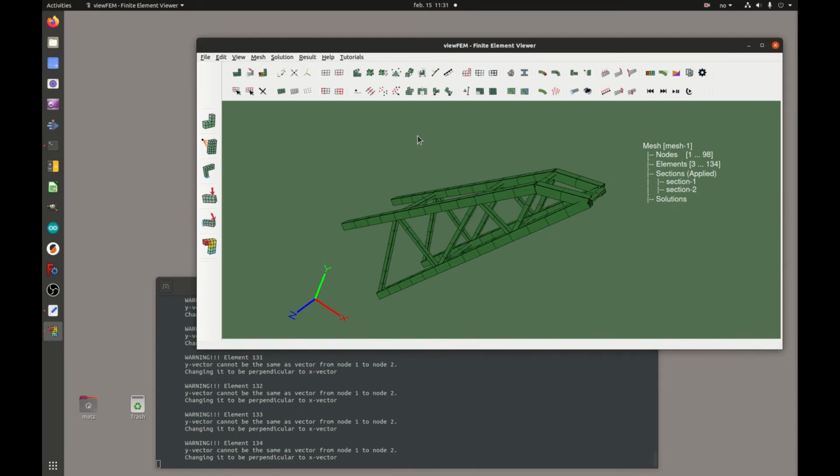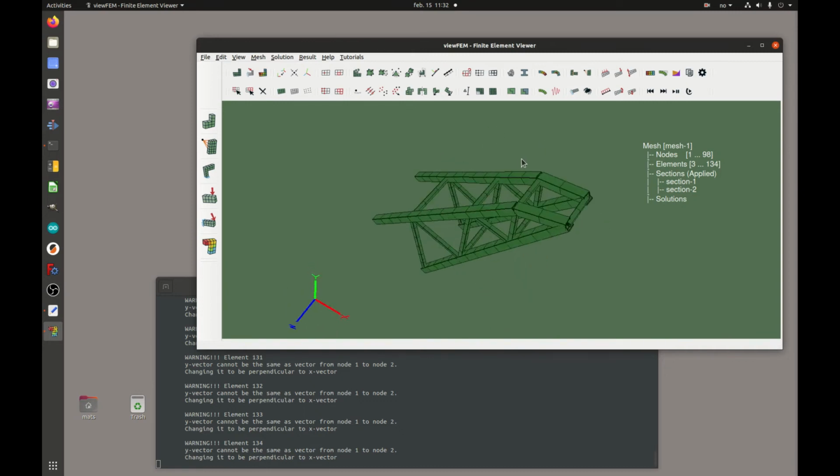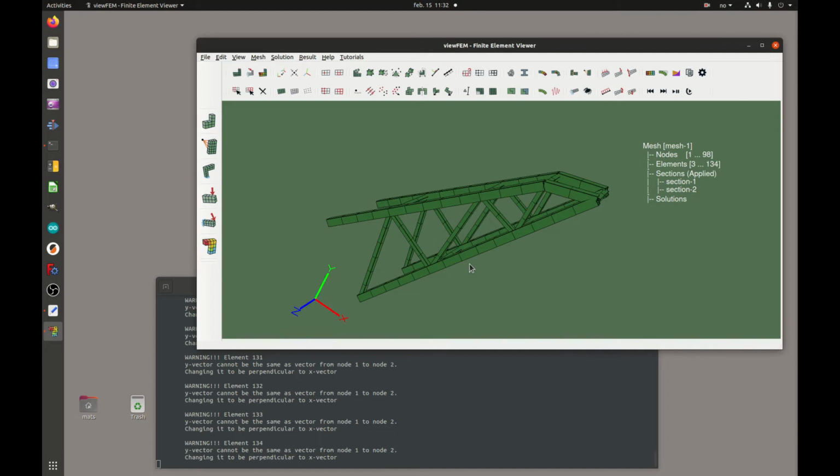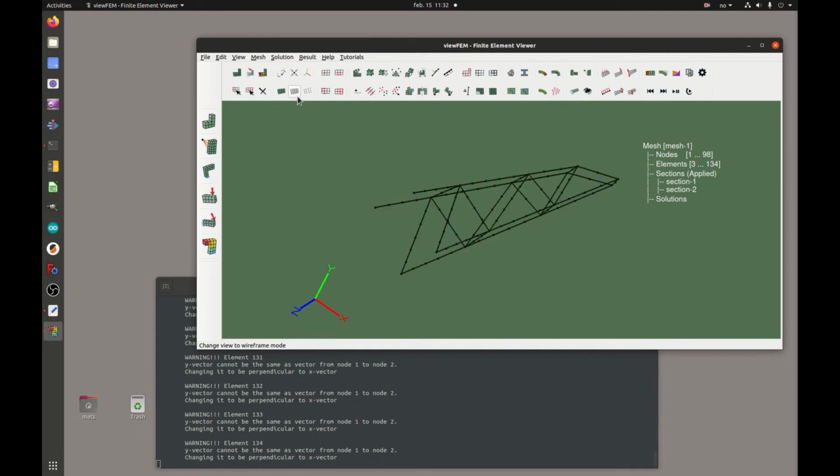Anyway, you see how it works. And so now I have all my elements. I have sections applied to them with cross sections and area, all these properties that you need to do your calculations on beams have been applied everywhere. So, I keep clicking these shaded and wireframe buttons.